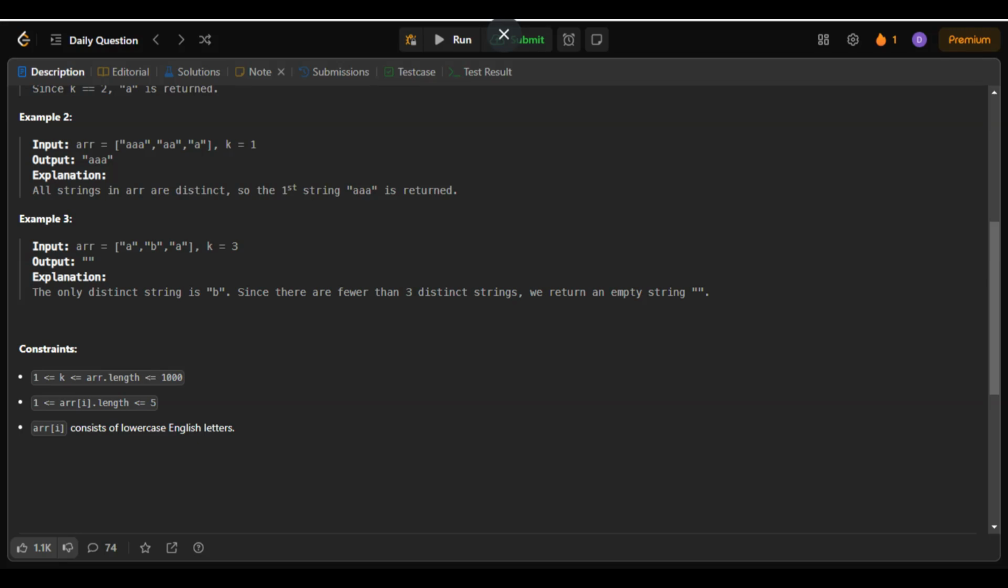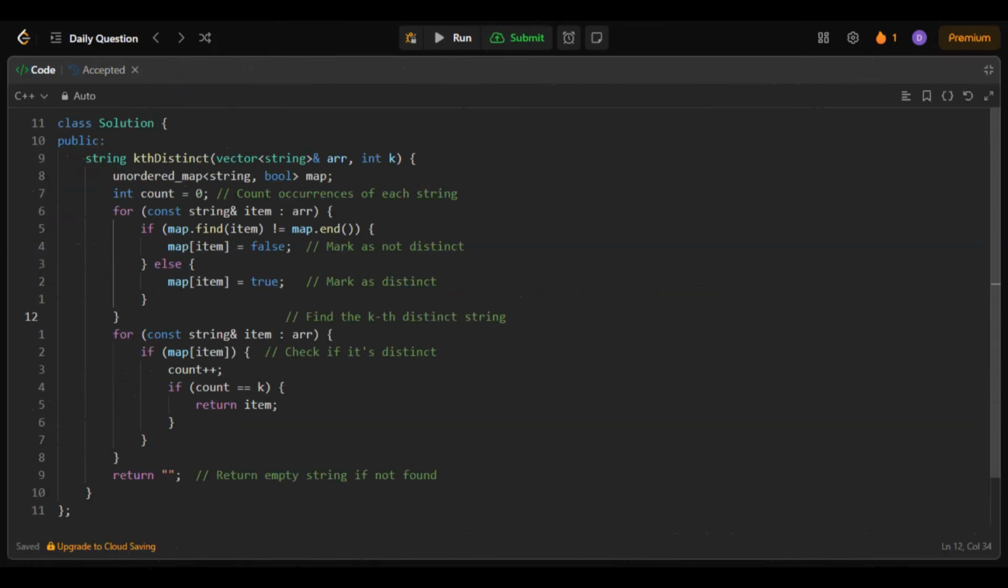Code breakdown. Now, let's look at how we can solve this problem using code. This is a C++ solution, but the logic can be applied to other languages as well. Let's break down the code step by step. Initialization: we create a map called map to store the words and their distinct status, true for distinct, false for non-distinct. We also initialize a count variable to keep track of the distinct words we encounter.